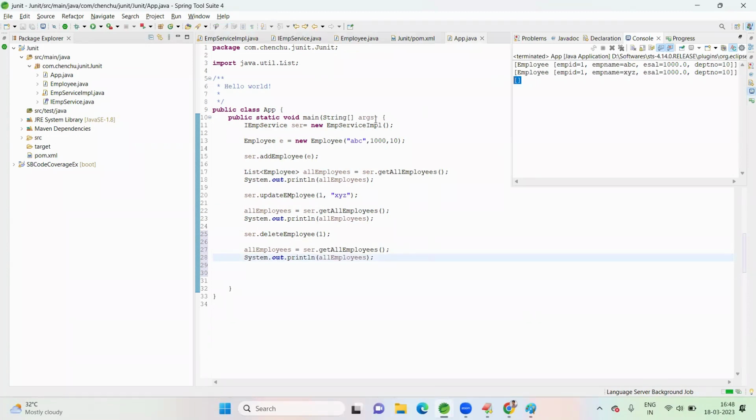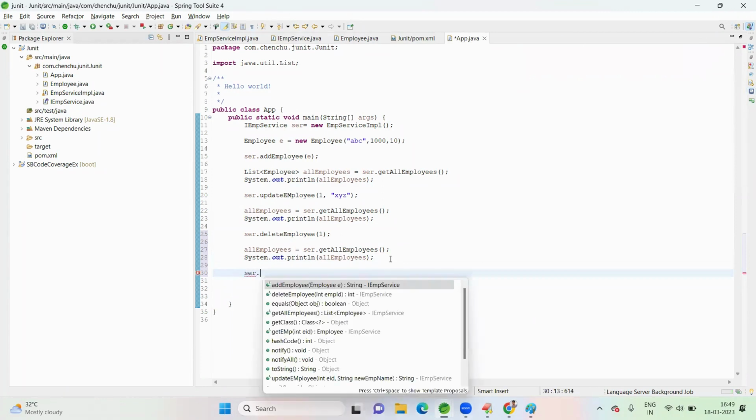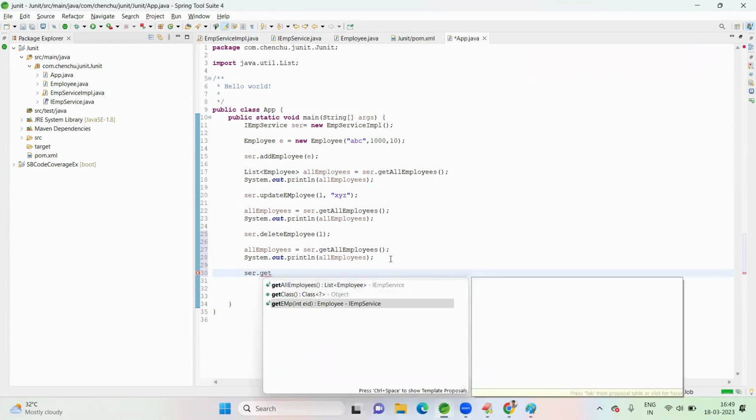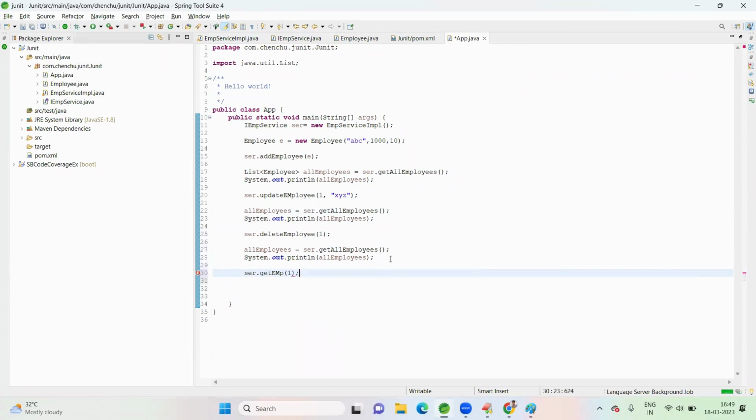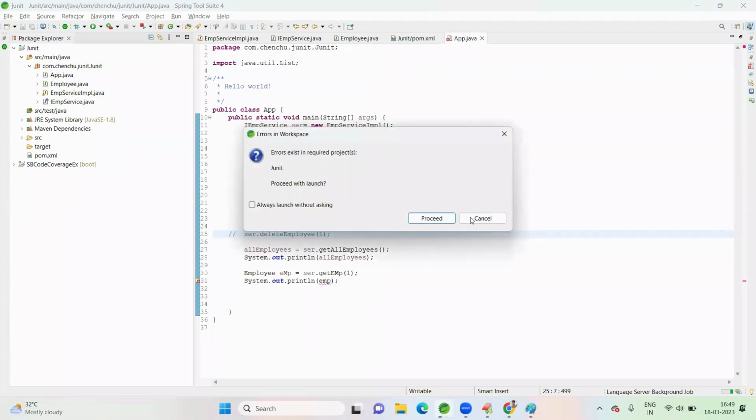It is deleted. Okay, what else is pending? Get by ID. If we want to get only by ID, we can use service.getEmployeeById, providing input 1. This will check whether it's correct or not. Before deleting, we can get it, okay. See this. Errors.